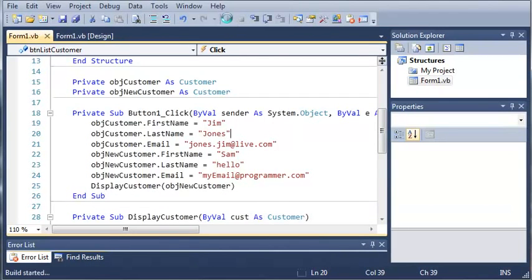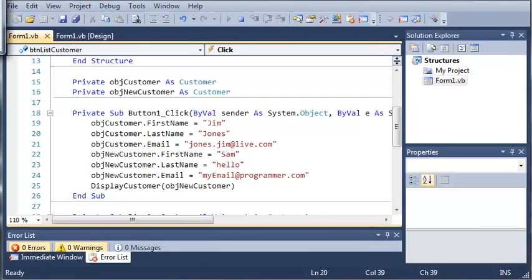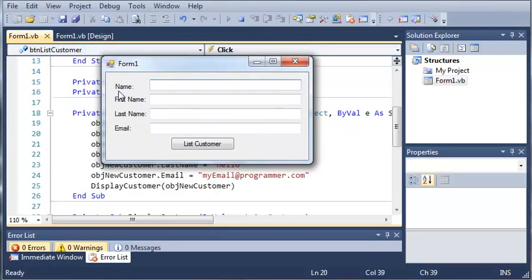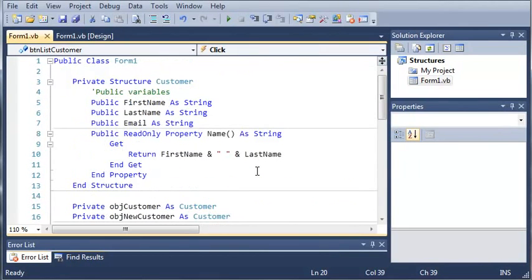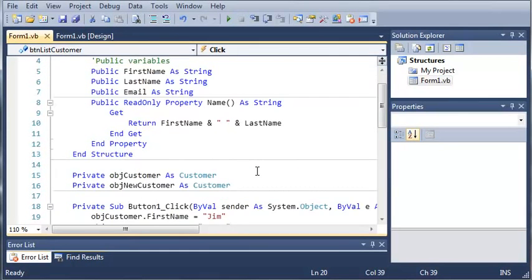And we'll go ahead and run this. And you can see that we have our normal form, and if we click list customer, we get Sam hello, first name Sam, last name hello, and email my email at programmer.com. So that was just a little demonstration to show you that you can create as many structures as you want, and they are stored as objects, and they are completely independent of each other, and each can have different values for the variables, and they won't affect each other.